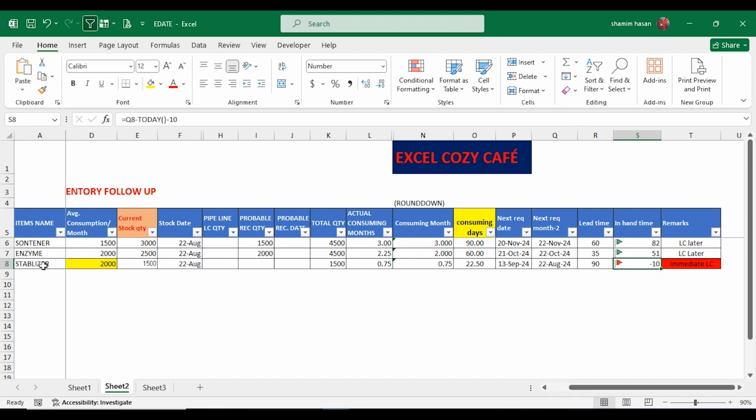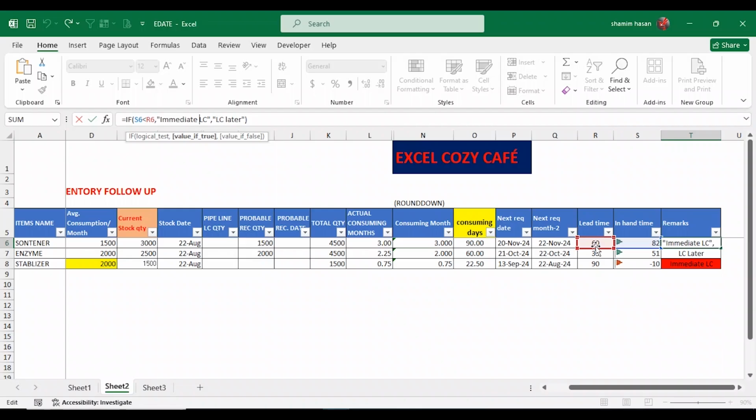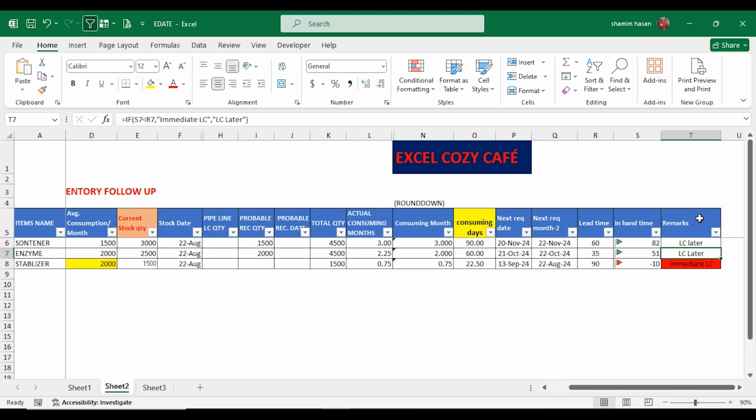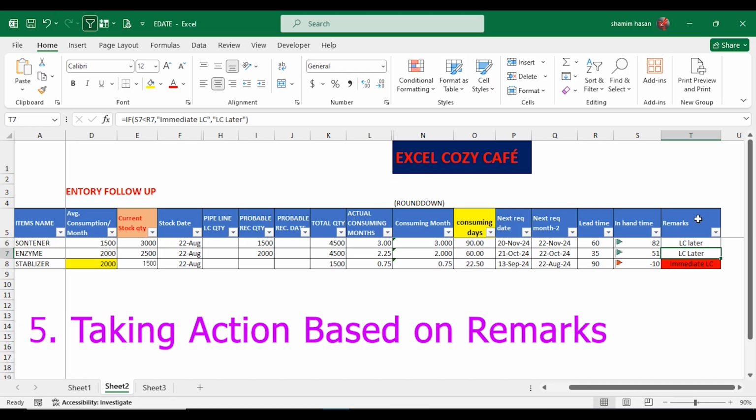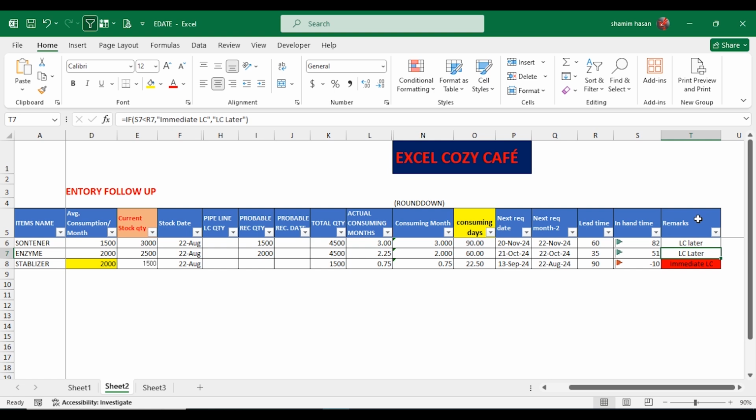Suppose this item, that is the stabilizer, the remarks column is showing here immediate LC. I already put here an IF logical function. If you follow, if lead time is less than in-hand time, then it will show immediate LC, and if the lead time is more than in-hand time, then LC later. The part 5, taking action based on remarks. Focus on the remarks column. Show how to update remarks based on current data and make decisions such as immediate LC or LC later.